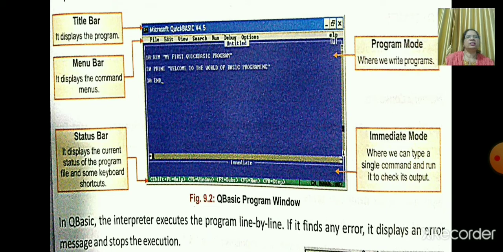Now most important here are program mode and immediate mode. In the upper part, which is untitled, we have written the program, so that is known as program mode, where we write programs. Below, you can see the immediate window. Immediate mode, or direct mode, is where we can type a single command and run it to check the output.